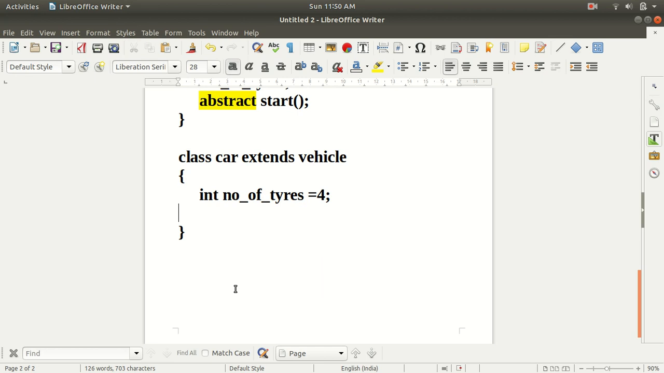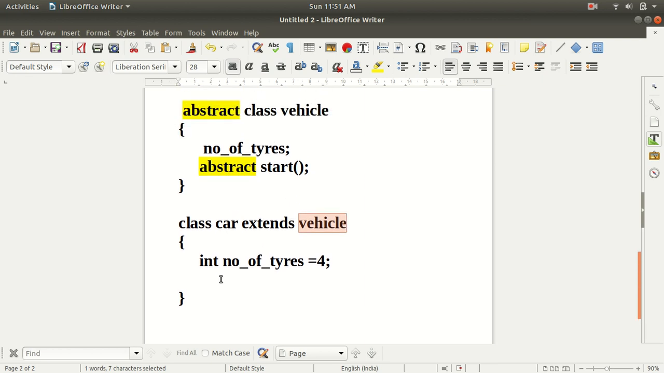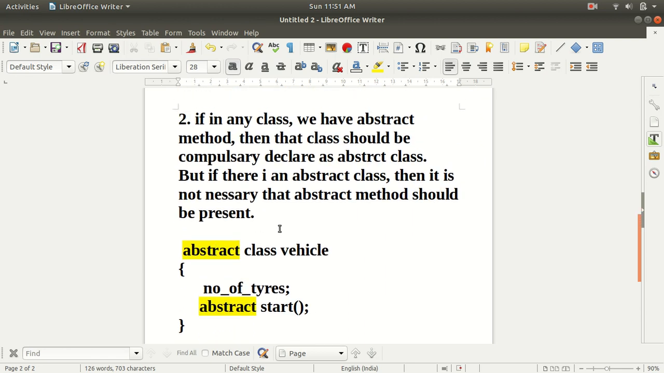the rule is that if any class extends the abstract class, then the third rule says that if a regular class extends an abstract class, then that class must implement all the abstract methods of the abstract parent class, or it has to be declared as an abstract as well. So if we are extending any abstract class, then all the abstract methods of this abstract class should be implemented inside this class. Otherwise, if all the methods are not implemented, then we have to define this Car class as an abstract. Okay, so this is the third point.